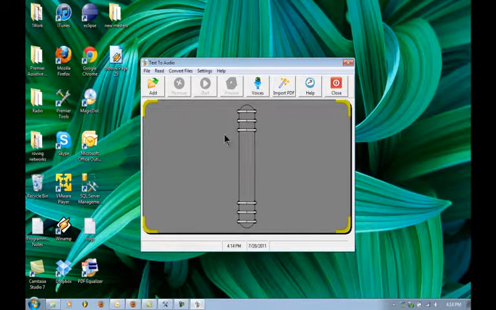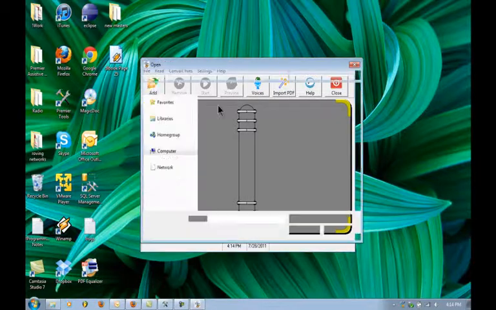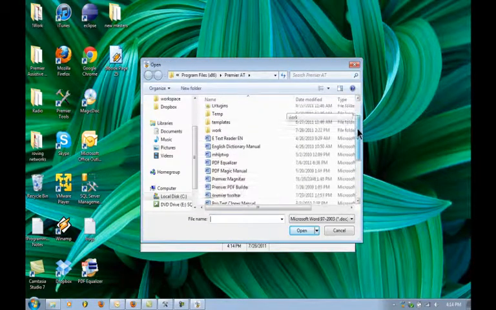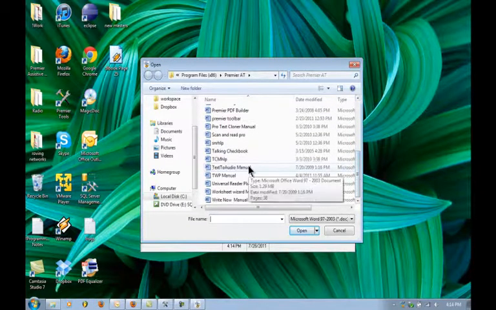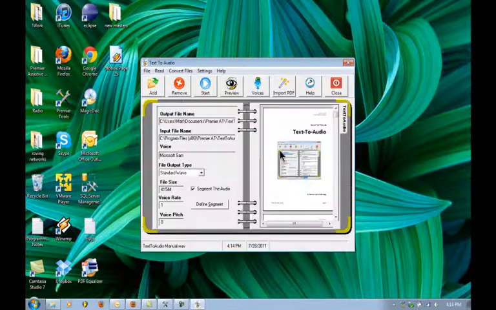So we'll start off here by adding in a Word document. We're just going to simply select the Tex-To-Audio manual. Should be perfect for our conversion purposes here. As you can see, we've got the output file name. If you look, we've got text-audio-manual.wav, just preserves the name of the original file. This is the input file, that's the file we're going to be converting.